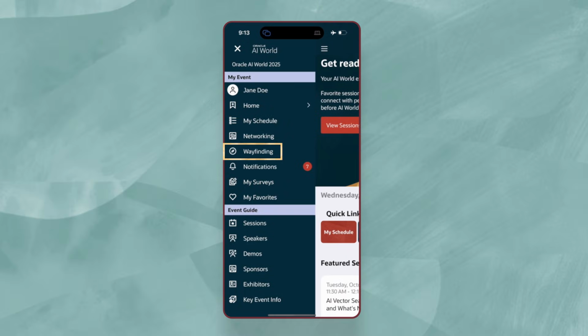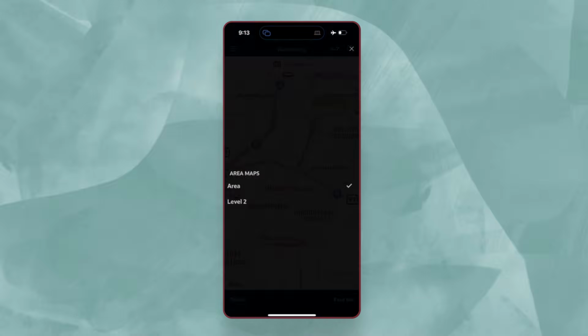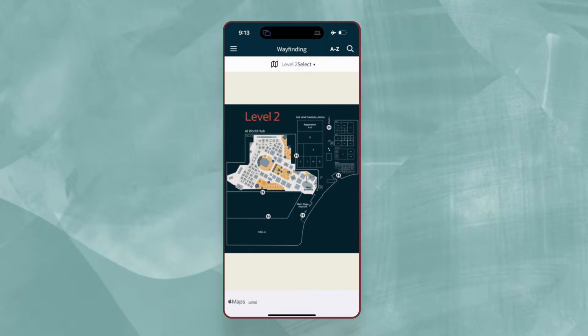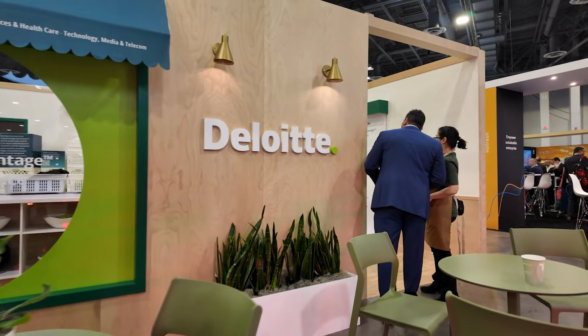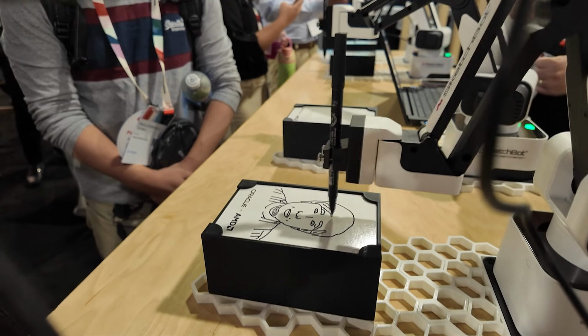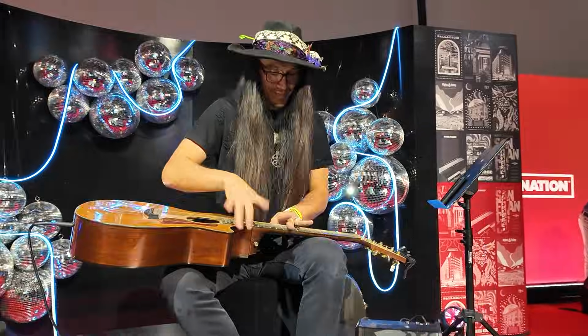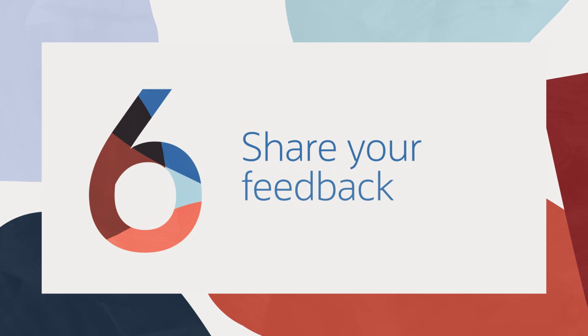Step 5, find your way. Need help finding your way to your next session? Use the wayfinding feature for step-by-step maps to any Oracle AI World location. You can also see where sponsored booths and special activities are located, so you don't miss anything in the Oracle AI World Hub.